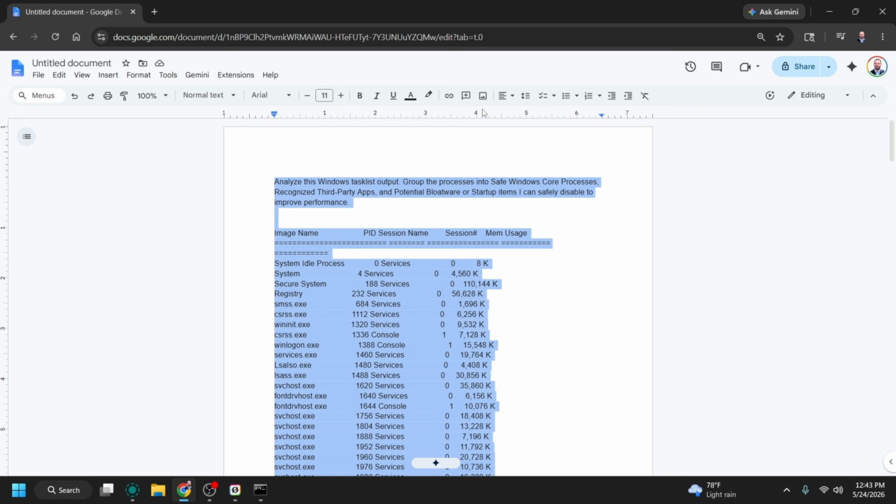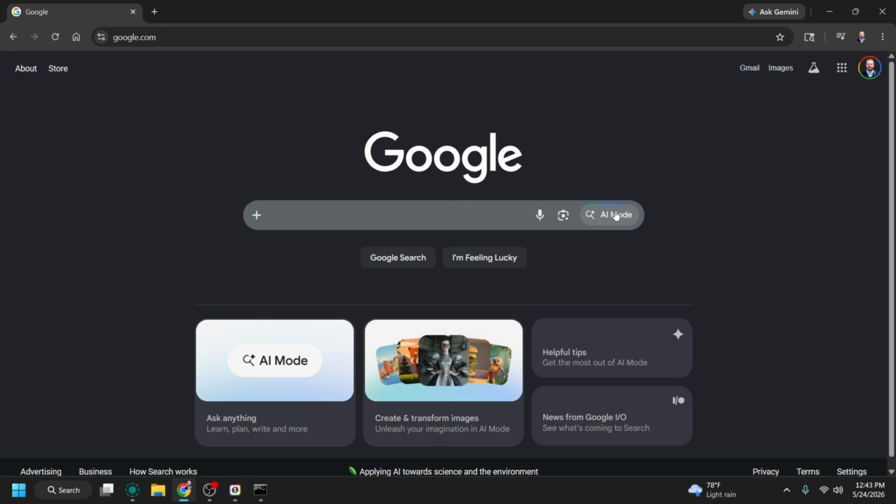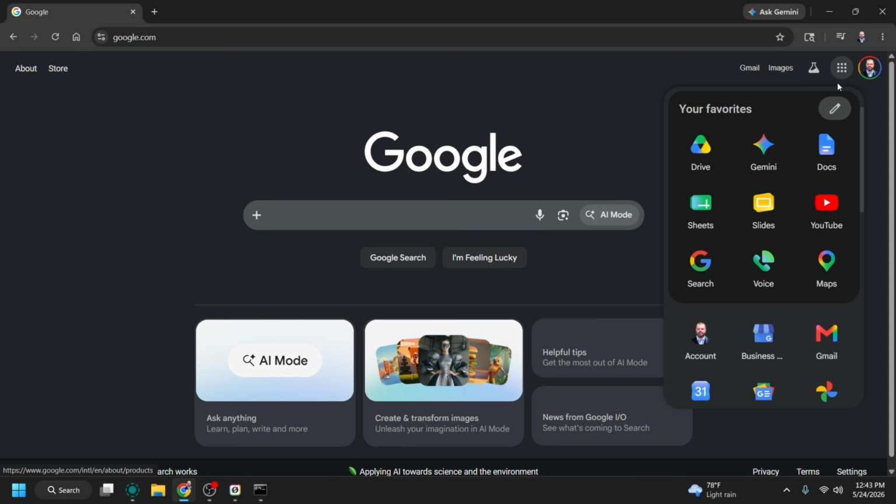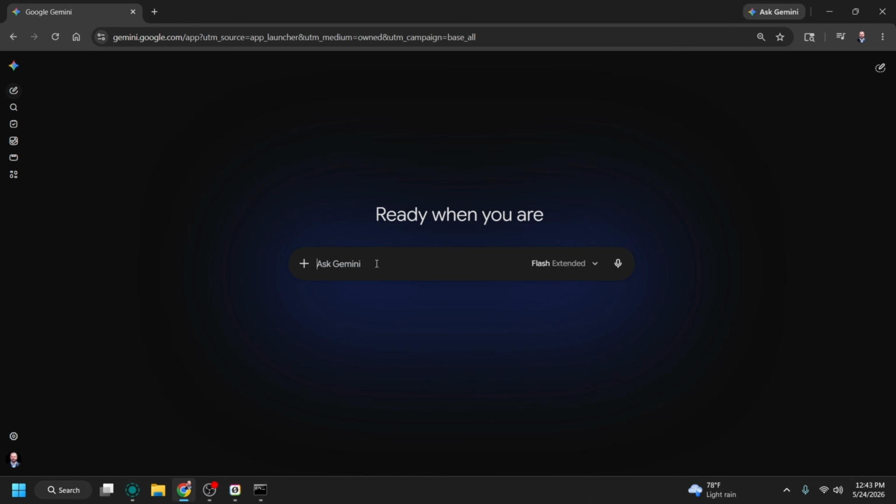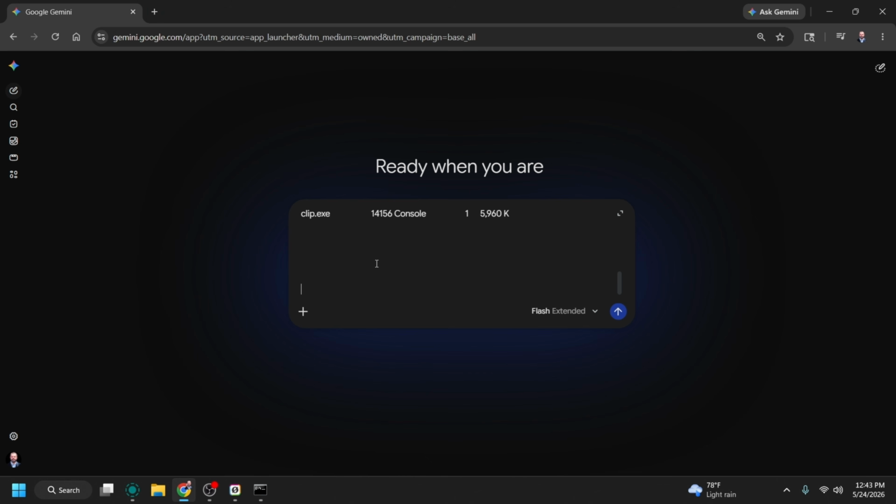Then we're going to open up our favorite AI. You can use ChatGPT, Claude, whatever you like. I'm just going to use Gemini. So you can use Gemini by just going to AI mode here. I'm going to go to my Gemini app. And I'm just going to copy and paste that prompt along with all of those processes right here. I'm going to do a Control V, then hit Enter.